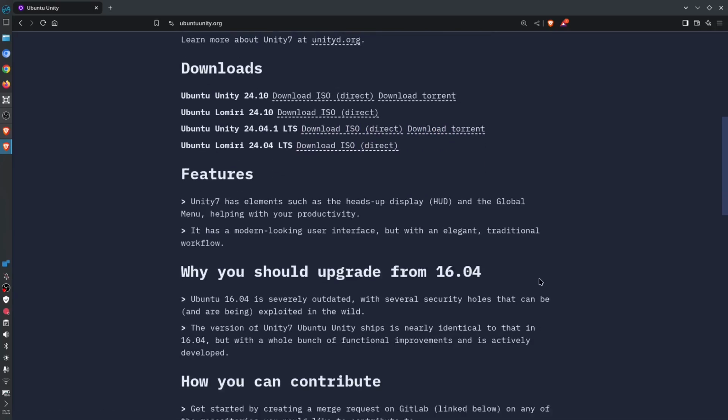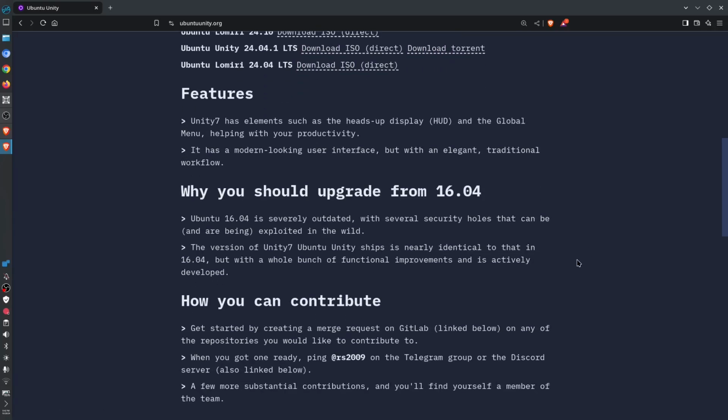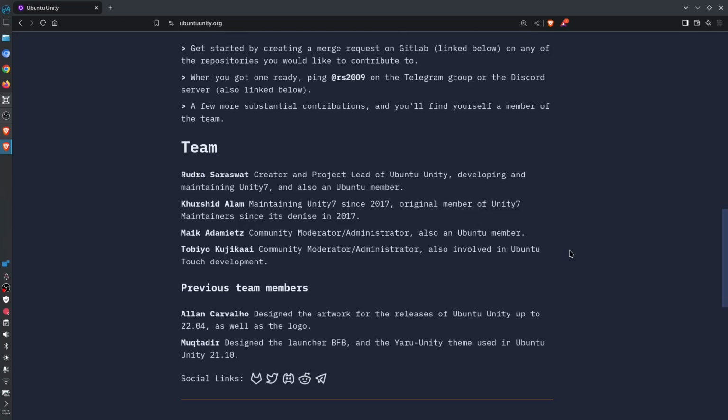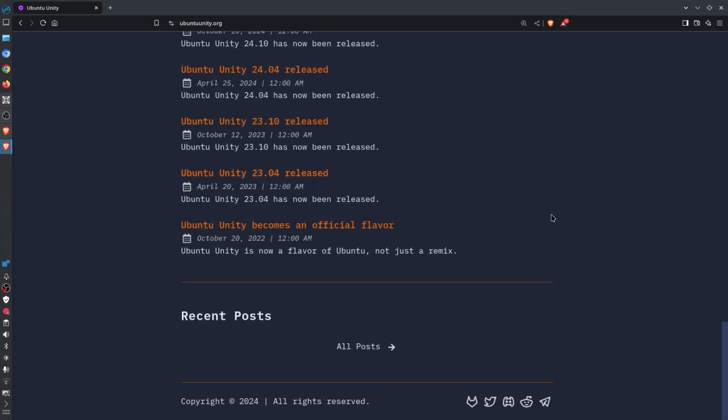But of course, we're going to take a look into the features of Unity 7. It has elements such as a heads-up display and a global menu, which help with your productivity. It is modern looking, and the user interface is elegant with a traditional workflow. The team, of course, goes way back to 2017, and they are the original members of Unity 7, and at the same time they are still in development.